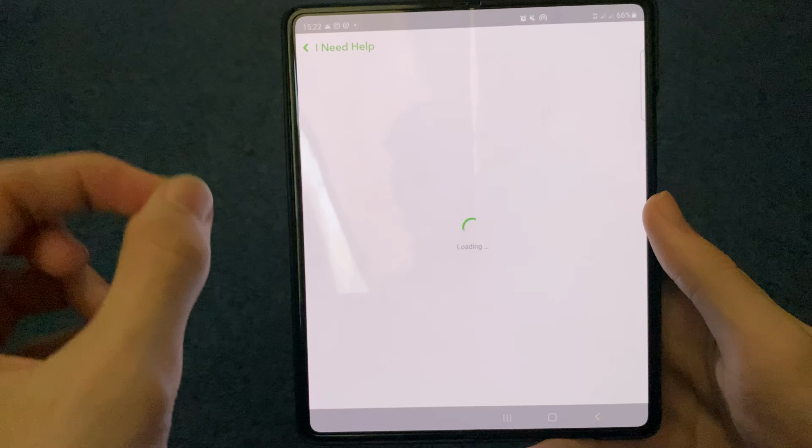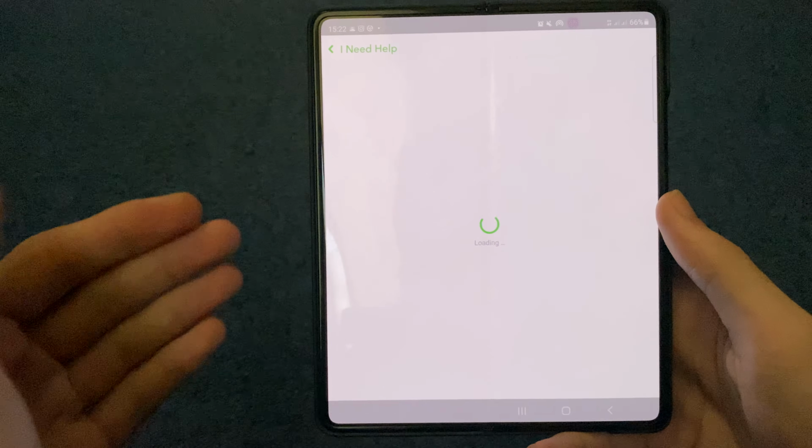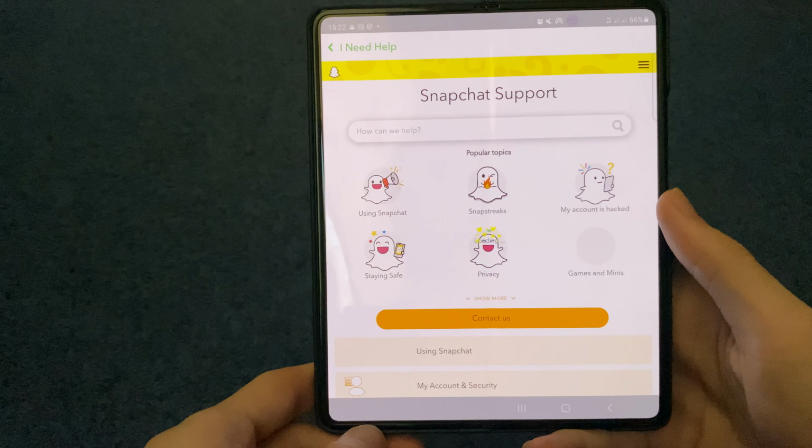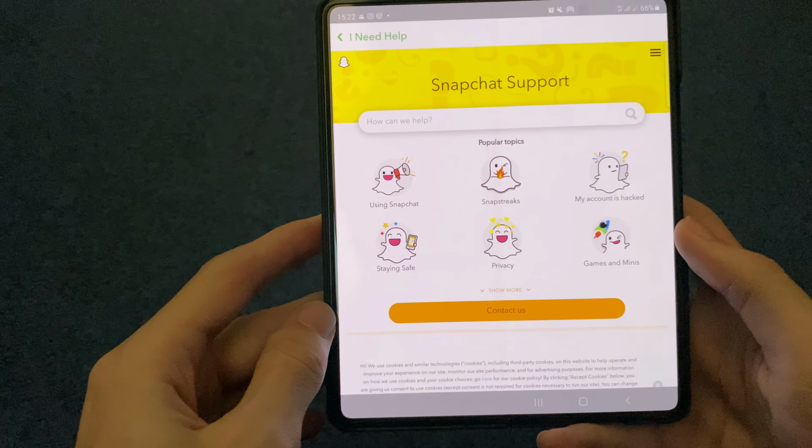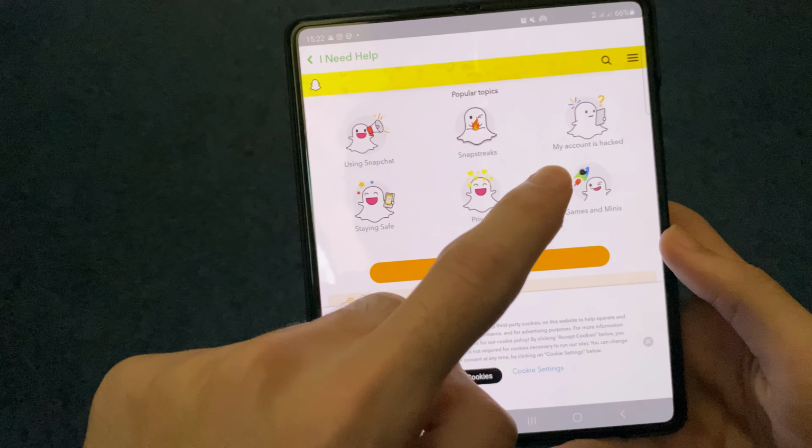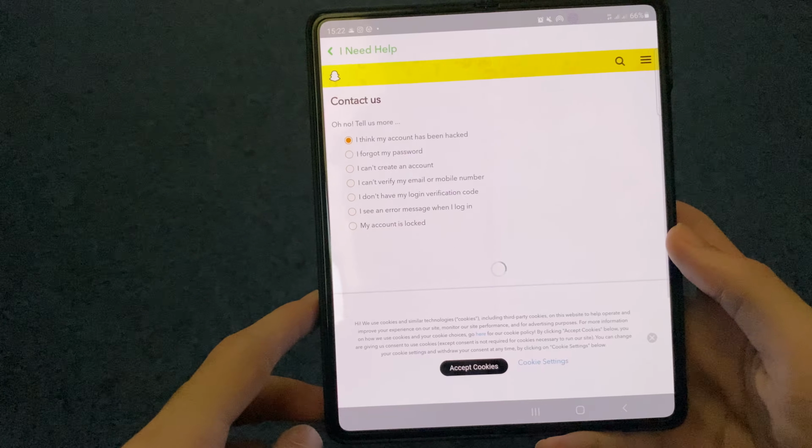However, the next way is you see right here, support. I need help. So if you contact Snapchat, they'll actually help you change your display name. So we'll just give it a little bit to load up here. And what you want to do is you essentially want to say that your account is hacked. So we're just going to tap on account is hacked.